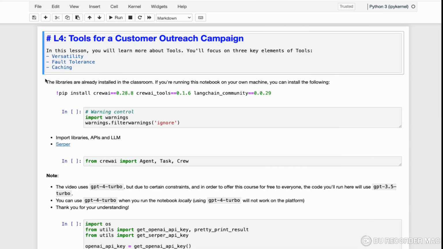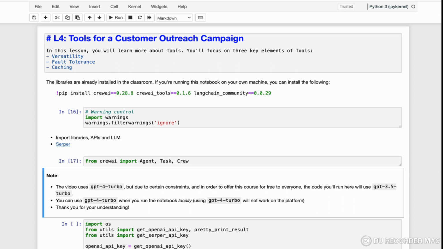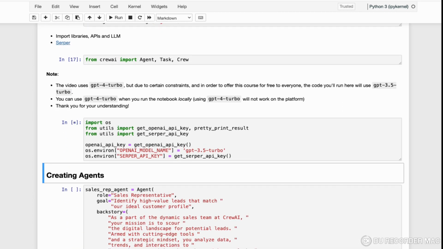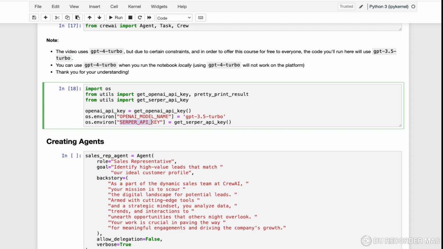Now coming to our original notebook, let's start the execution. First of all, we are filtering out the warnings. We are importing three classes: Agent, Task, and Crew from CrewAI. Then we are setting up the API keys for OpenAI and also Serper. This Serper is used for scraping the websites.